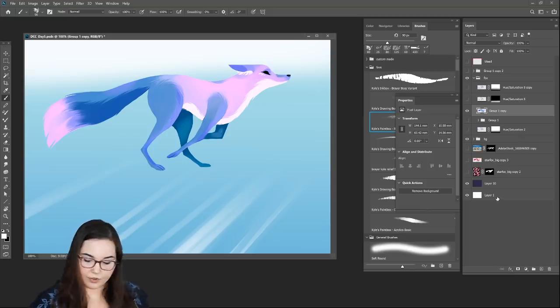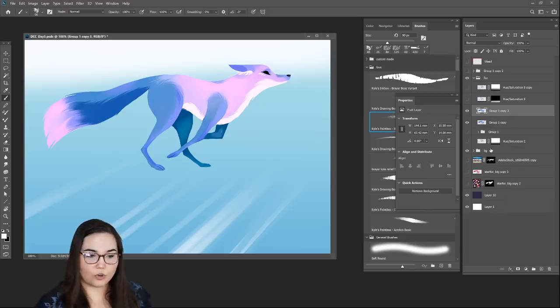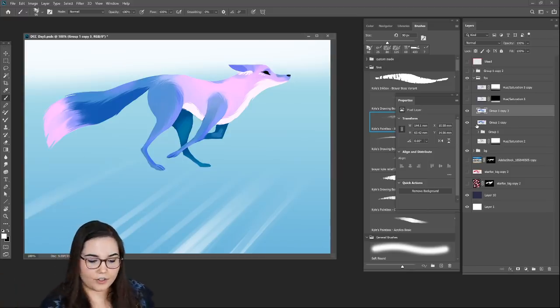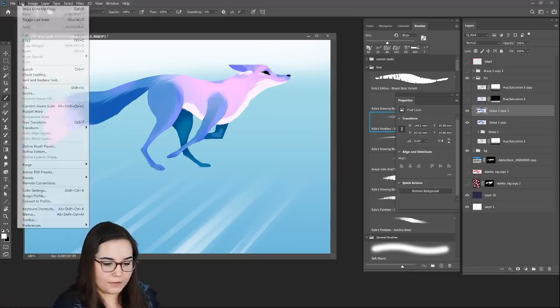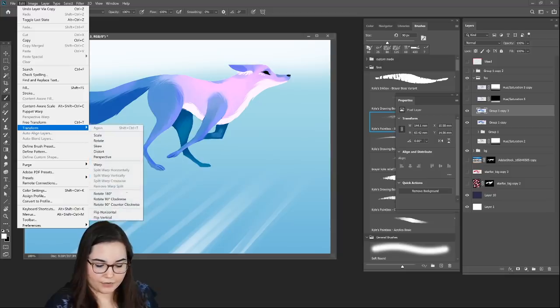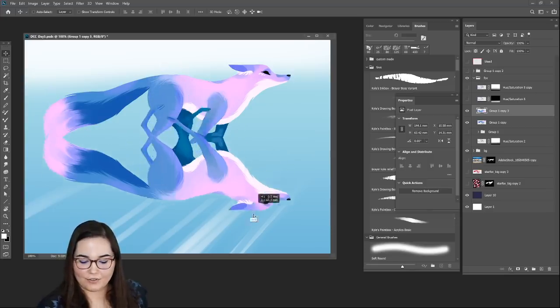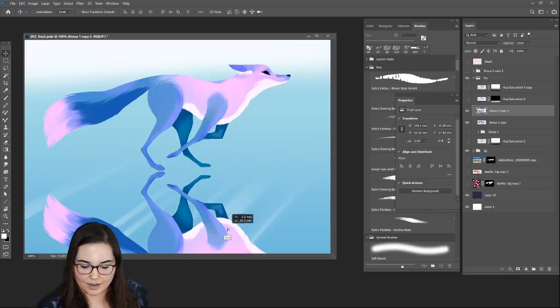But what I want to do is duplicate it. You can do Control or Command J, or you can Alt drag. And I'm going to transform him. I'm going to go to Edit, Transform, and I'm going to flip him vertically. So now he's an upside down fox. We've got two fox brothers, and they're upside down from each other.